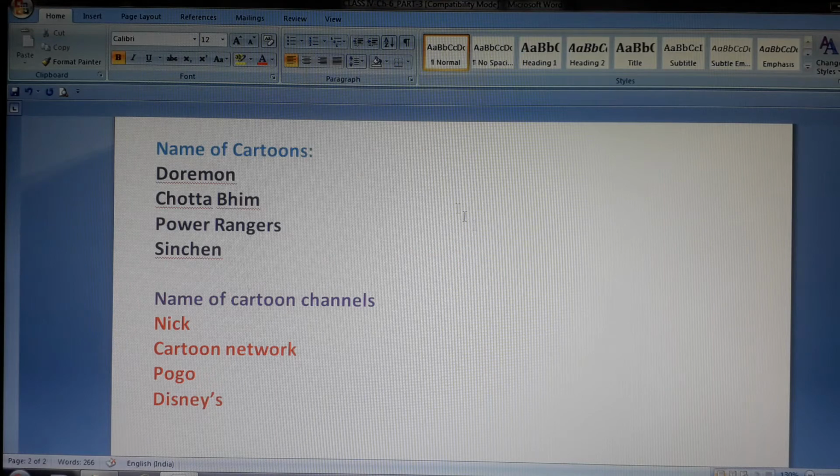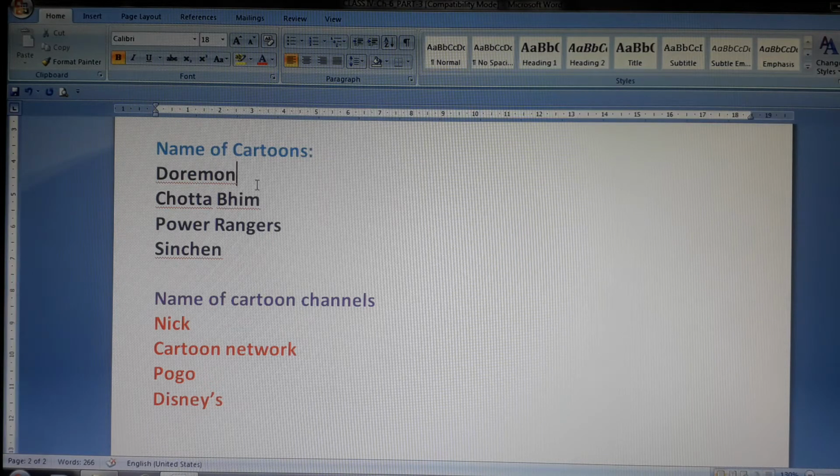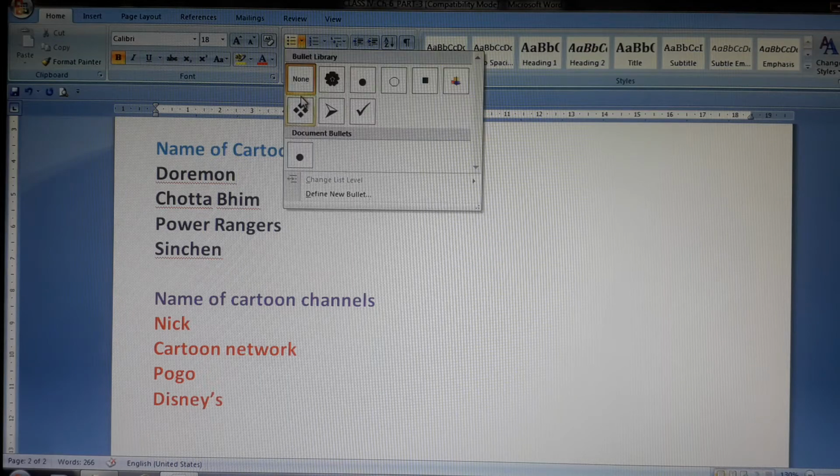So I will work on both the bullets and numbering styles. First, let me say what actually a bullet is. A bullet is a small symbol. I have already showed you. These are nothing else, these are symbols such as squares or a dot placed in front of each item.